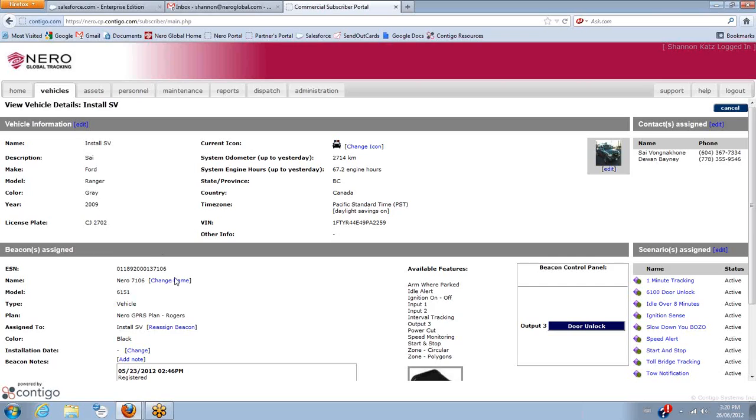We also have beacon information below. We can change the icon here on the map, the icon that will show up when you're using map view. If you notice that any of this information was incorrect or you wanted to update it, you would use the edit button here.